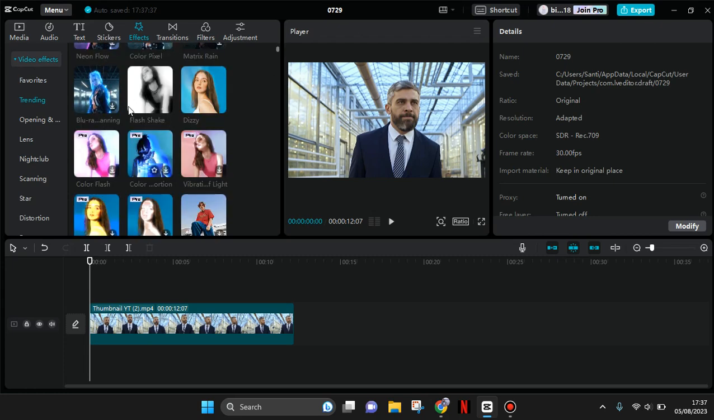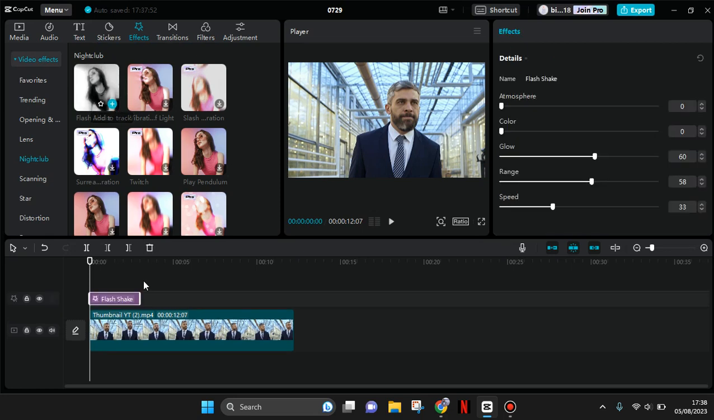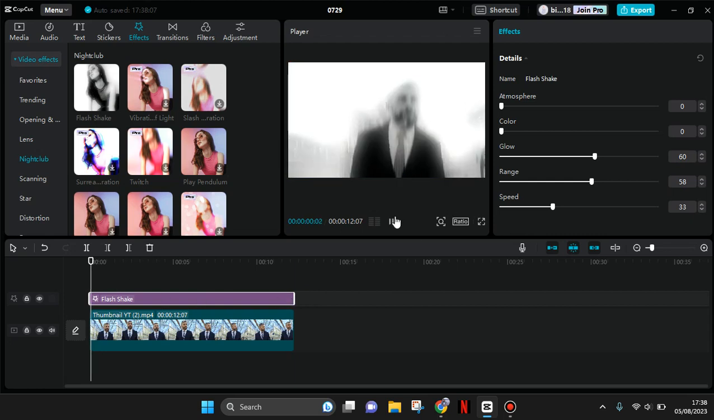Then you can find this flash shake effect. But if you cannot find it on the trending, you just need to go to the nightclub category, and in here the flash shake effect can be found. So just click on the plus icon to add it to your clip, adjust the duration, and that's it.